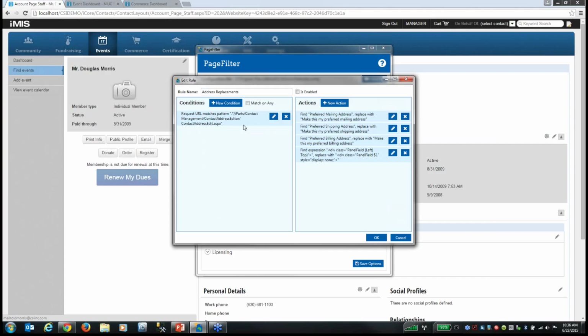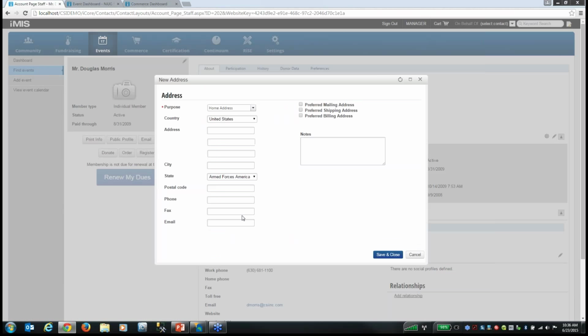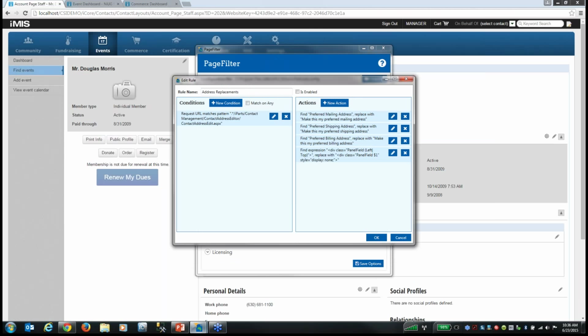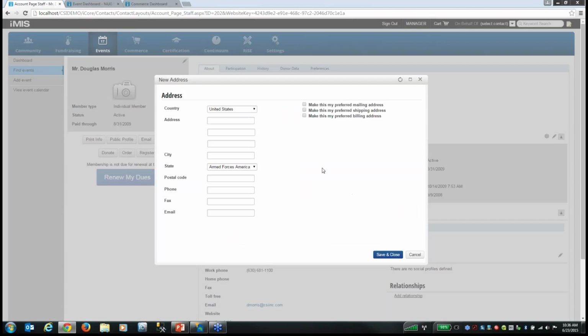There's these checkboxes that say preferred mailing address when I go in to edit an address or add a new address. And then there's also a note section. So if we look at it first, say I wanted to add a new address. These buttons here, I want to change the language of this, and I don't really want this notes field, so I'm going to hide that from the users. So with my page filter rule, I'm going to enable that. And I'm going to go in here, and the notes area is gone, and you notice the language has changed here.